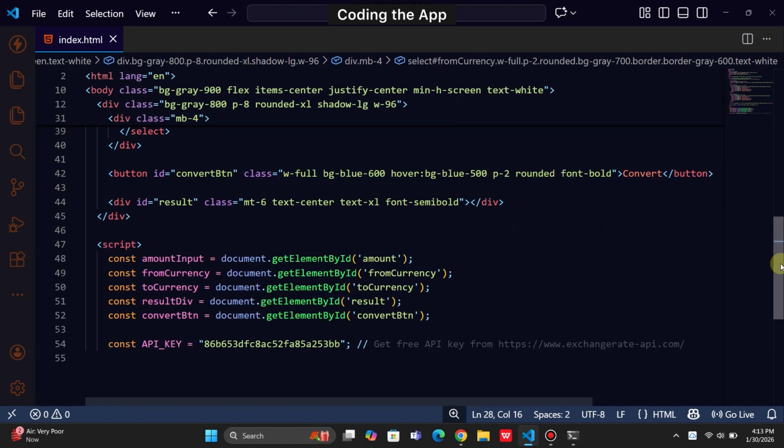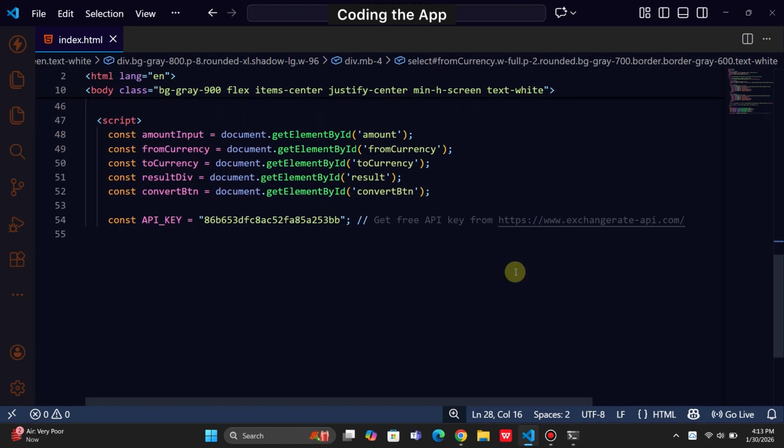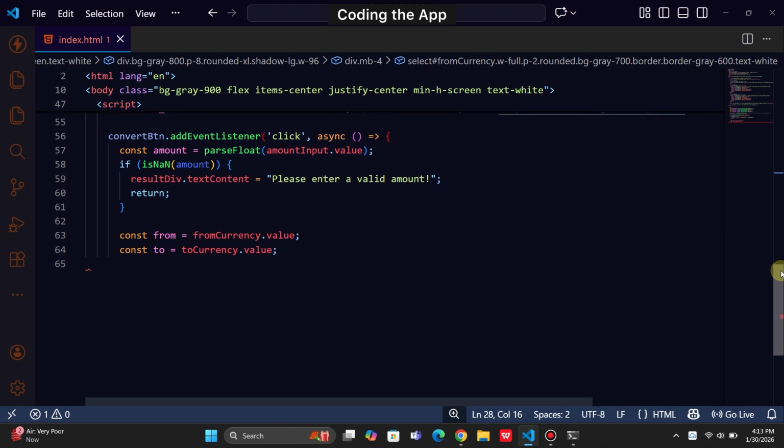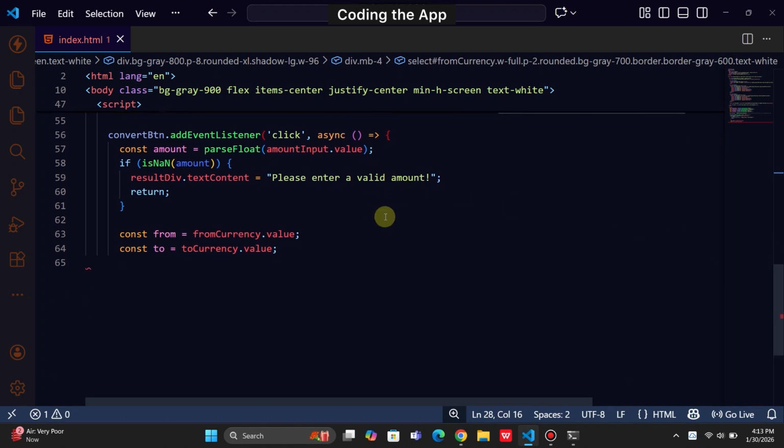In the script, we select all our DOM elements and store them in constants. We also define the API key, which is required to authenticate our request with the ExchangeRate service. We listen for the click event. We capture the user's input and validate it to ensure it is a real number. If it is invalid, we show an error message and stop.